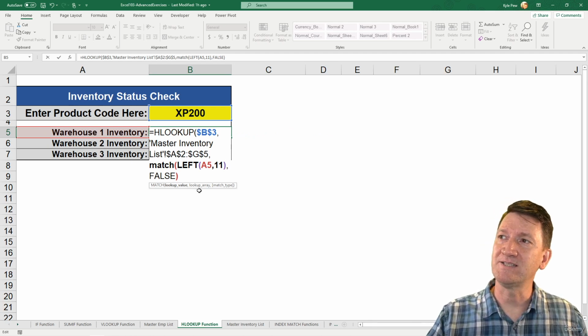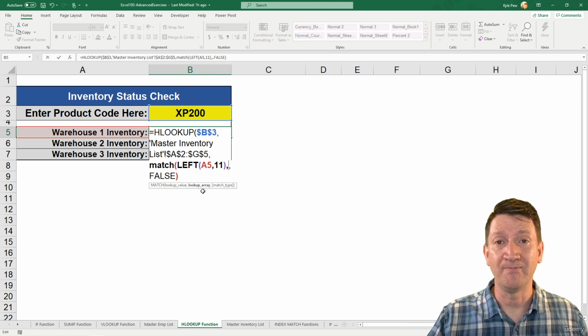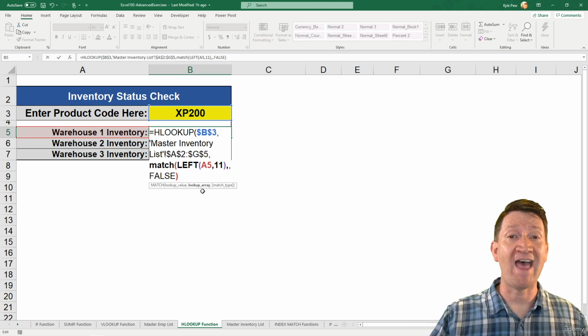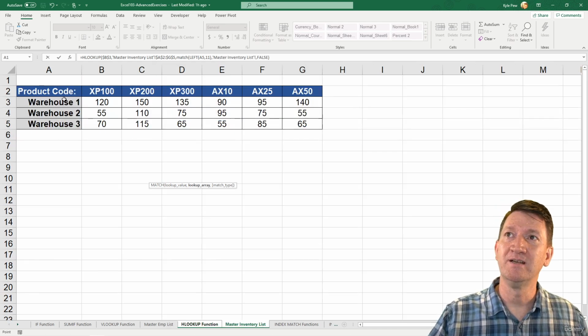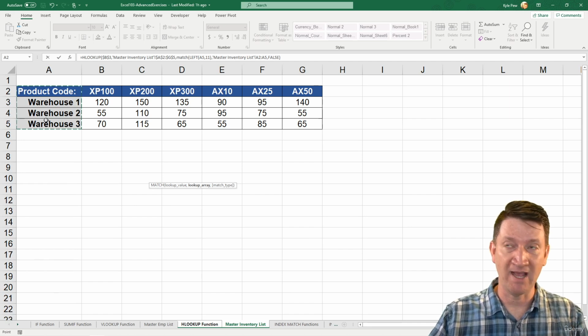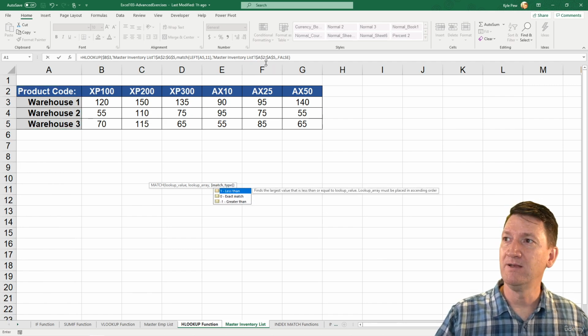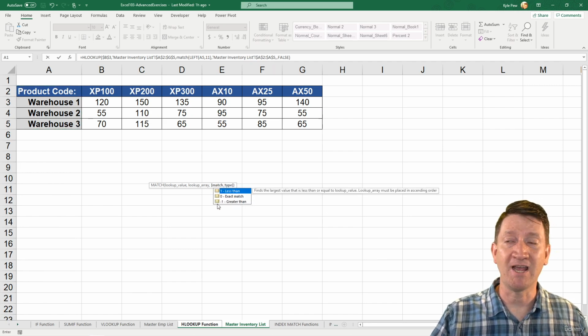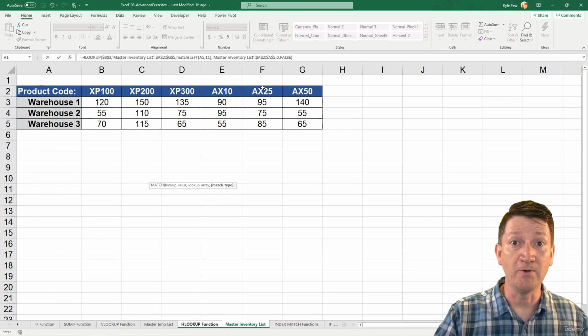Now, the next thing that I want to get to, I'm going to do a comma, is the lookup array. Where do we want to search for that value? Here, I'm going to go to master inventory list, and I'm going to grab A2 to A5. And I'm going to make that absolute. I'm going to hit the F4 key. That'll put in the dollar signs for me. Now one more. I'm going to do comma. The last thing it wants to know is the match type. I want to find the exact match, so I'll give that a double click. And I'm going to close the parentheses.